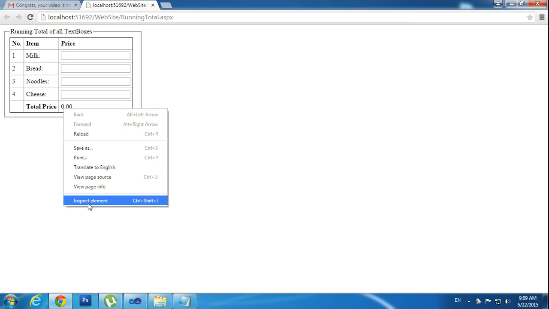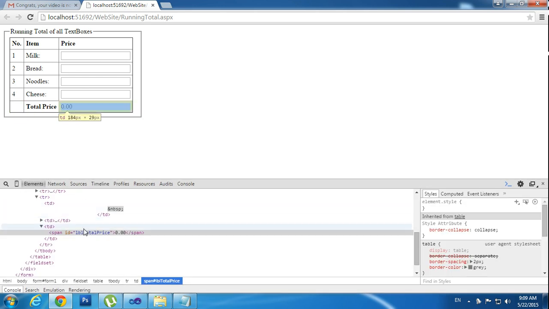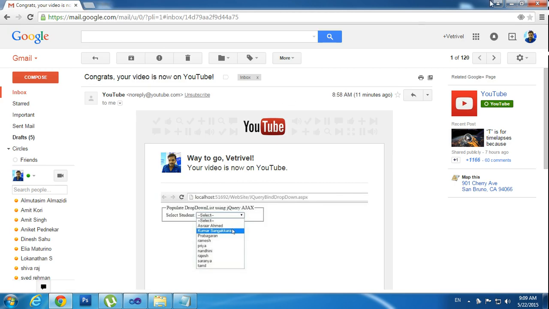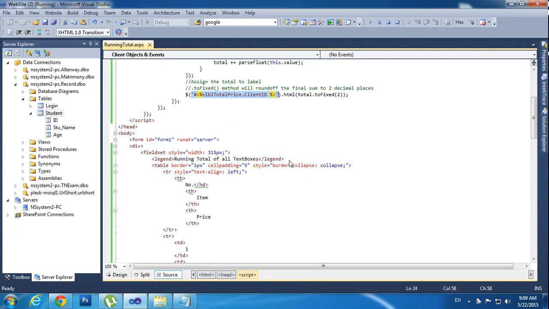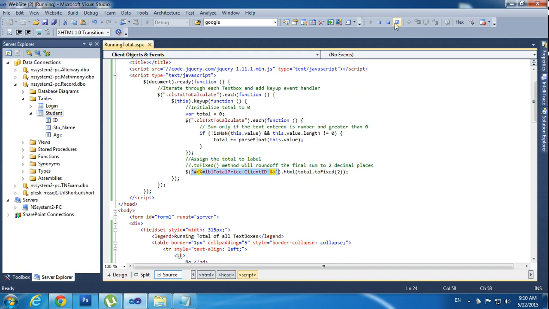Just right click and go to inspect element. I am using Google Chrome here. Inspect element, and I will show this label is stored as a span ID. It will change the span ID. That's why I am using the client ID here. By default I ran the project once.